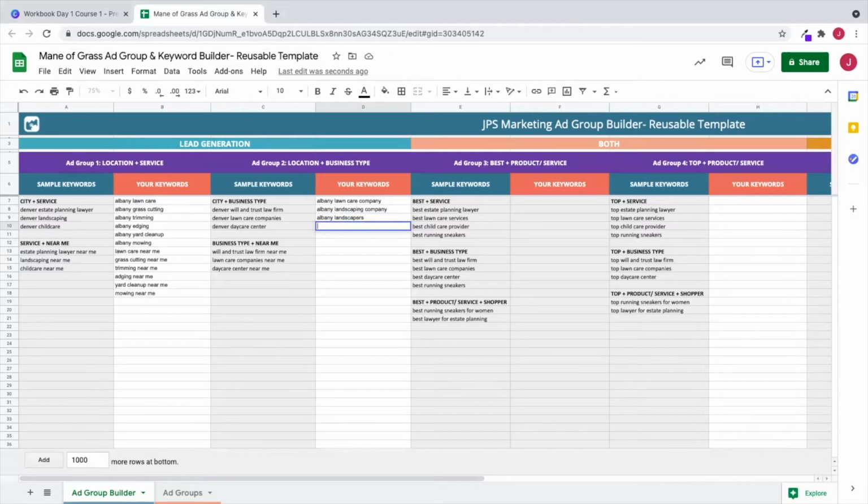And you're also going to want to include your business name in here. So Albany Main of Grass. And then maybe some of your competitors' names, if people are searching for local competitors. So maybe Albany, you just want to put down the actual business or the company, the business type, and Albany. You're doing the same thing.